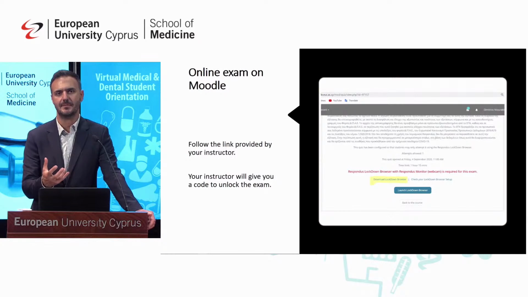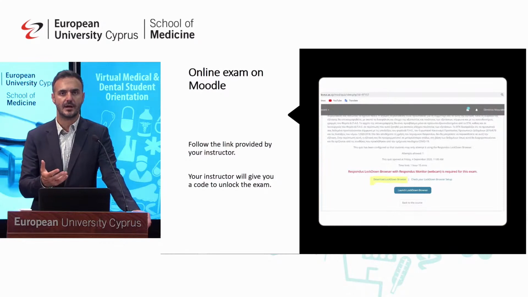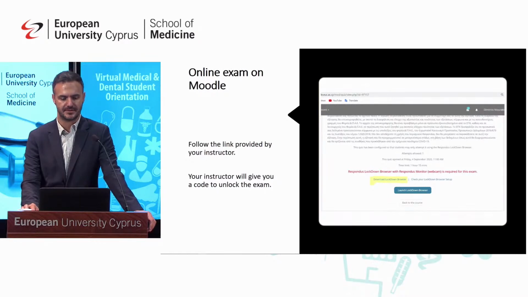A mock exam is an exam that you will go through, but it doesn't count. It won't count for your grade. This is done generally a few days before the official exam, so you have the time to set up your computer, test that everything is functioning, and have the time to go through a few questions in order to be prepared for your formal exam. So with this program, Lockdown Browser, installed, you can click on Launch Lockdown Browser and you'll be directed to the exam page.